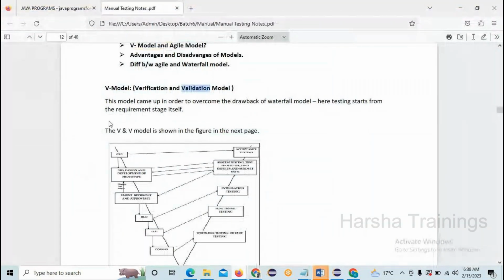Okay, this model came up in order to overcome the drawback of the waterfall model. Why we are using the V model is mostly to overcome the drawback of the waterfall model. What is the drawback? Here testing starts from the requirement stage itself. In the waterfall model we have to wait until the entire application coding is completed, then only we are able to start the testing. Otherwise we are not able to start testing.